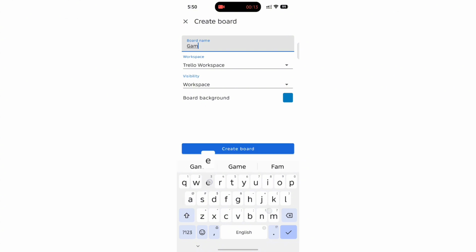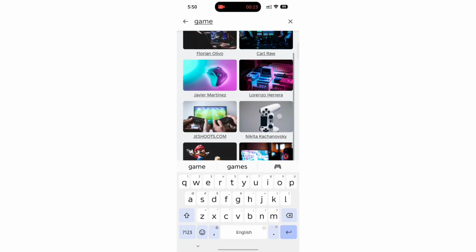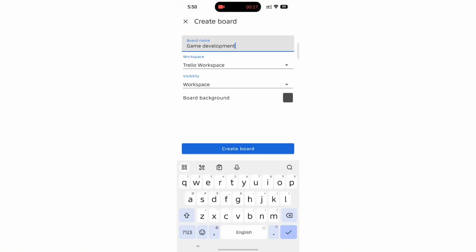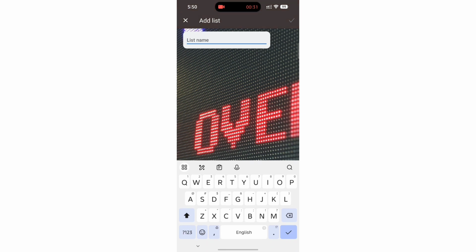So to do that, click on this create board at the bottom right of your screen and then name your board and then select a board background that is appropriate for games. So search for it on the gallery section and then select the photo and then click on this create board to create your board.